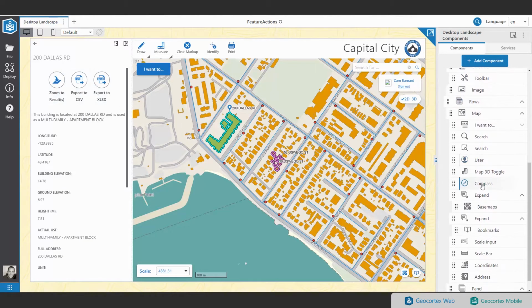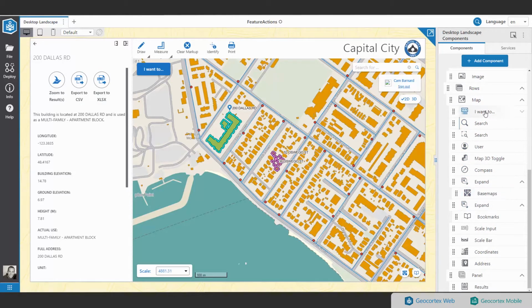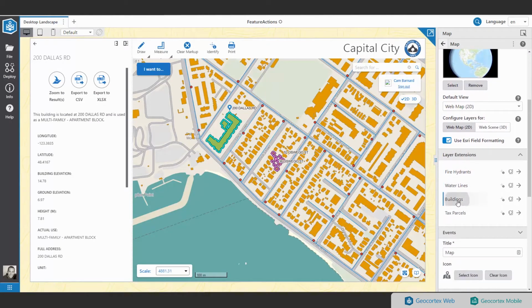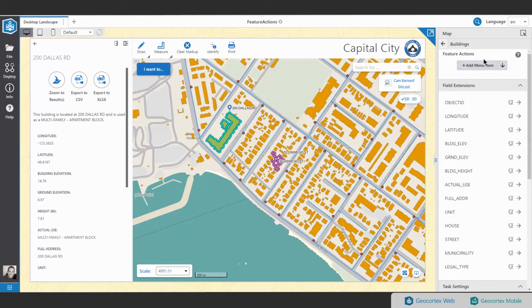The other thing you can do for feature actions is drill directly into the map itself. And if I come down to my buildings layer, you can see you also have a feature actions configuration at the top of each layer. So this is now unique to that specific layer type.